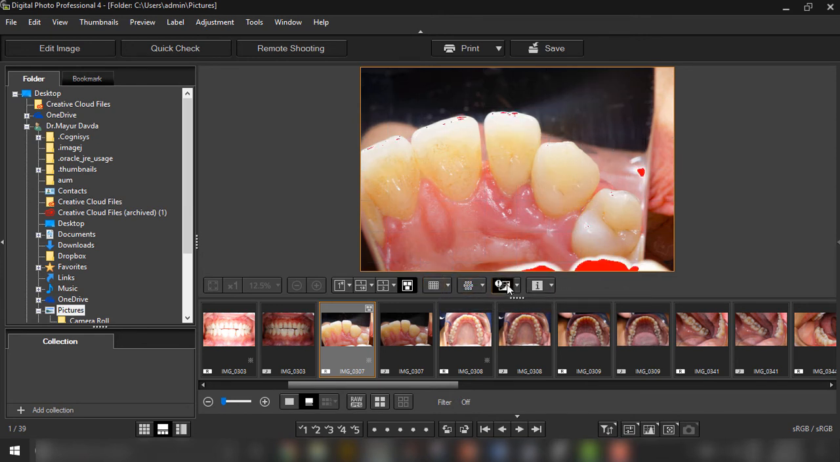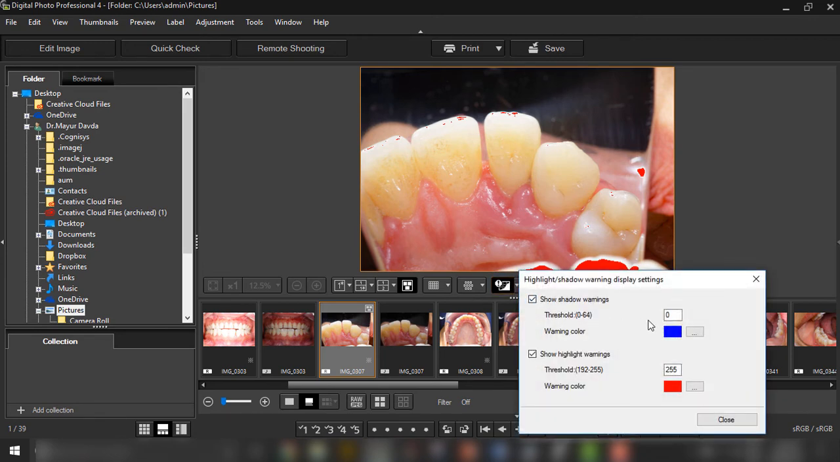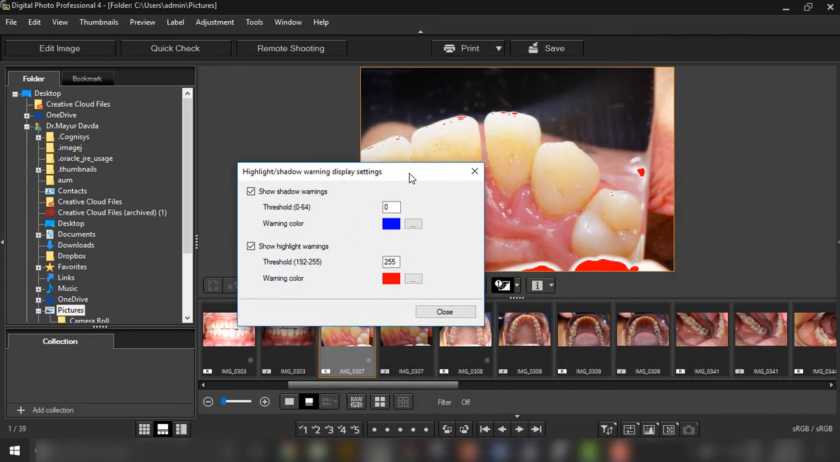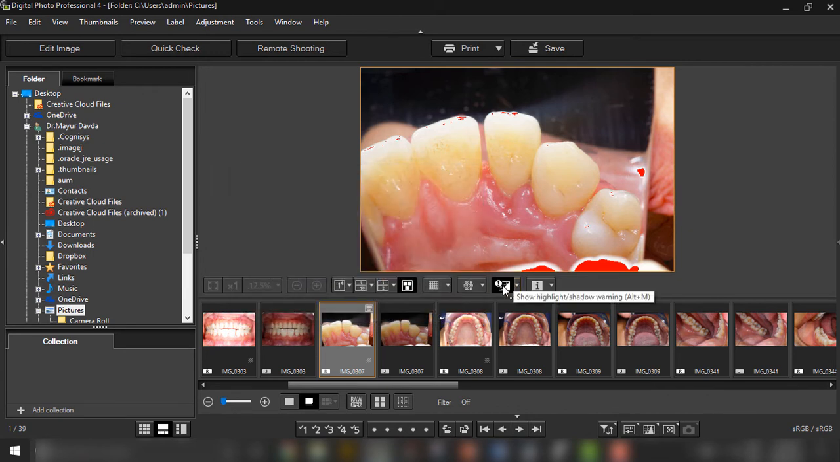One of the most useful buttons is the highlight shadow warning button. This button indicates if your image has parts which are in complete darkness, that is fully black, or in complete brightness, that is fully white. The highlight area of excessive brightness or full white is shown as red. The underexposed dark shadows are shown as blue by default. You can, however, change these colors as per your wishes.